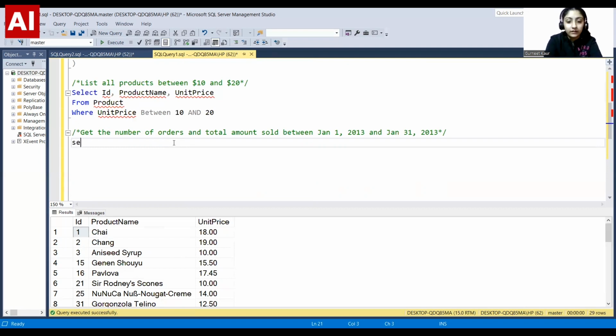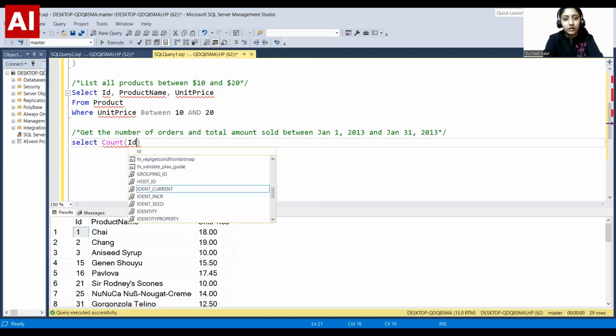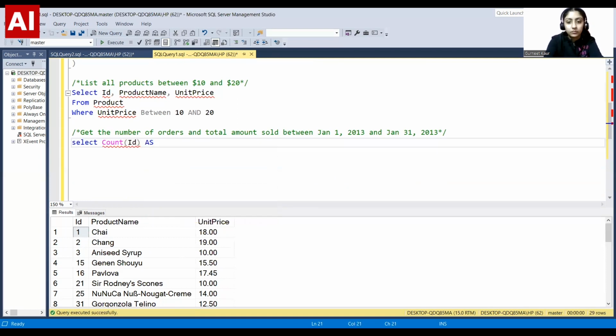So select, first, we are going to select count of what? The ID, right? As count, we can name it count only, right? Now, second thing we need to select is, it is telling me the total amount, which means I need to calculate the sum, right? So the sum of what? Total amount.